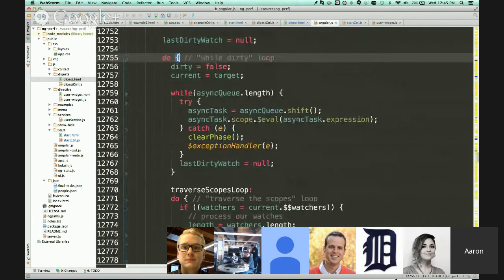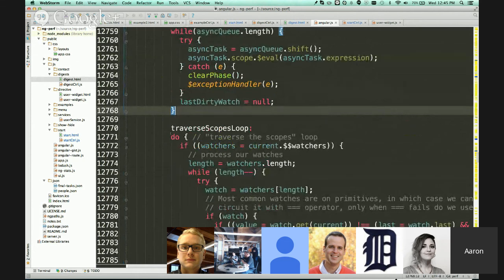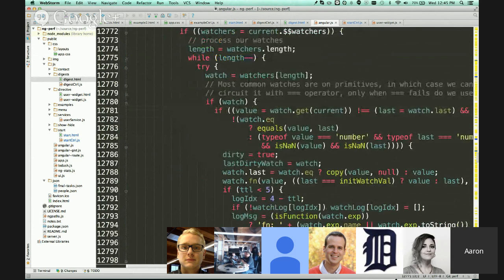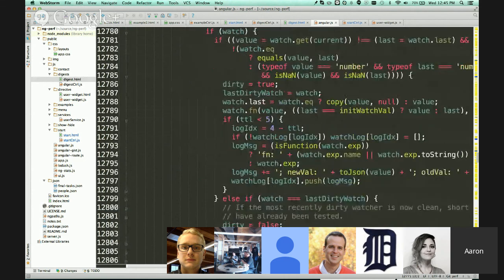Inside of this do while loop, we have this while loop, right? And then we have a named while loop called traverse scope loop. This is the one that starts in the root scope, and it travels down to all the children's scopes, looks at their watchers, and sees if those values have changed. If they haven't, it moves on. If they have, it marks things as dirty again, which forces them to recheck the scope and check other scopes. That's what this big pile of method is doing here.